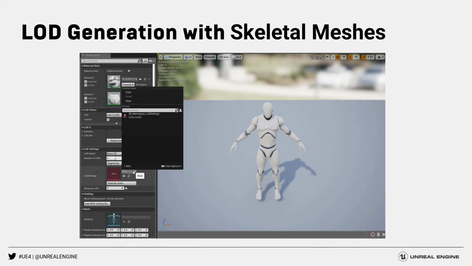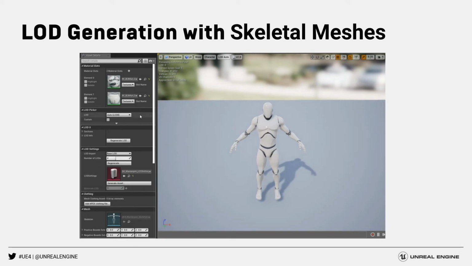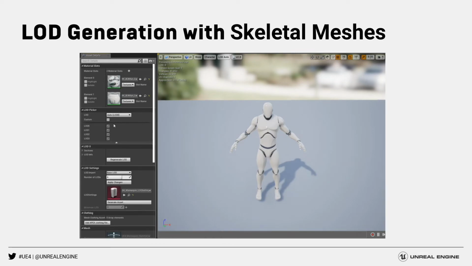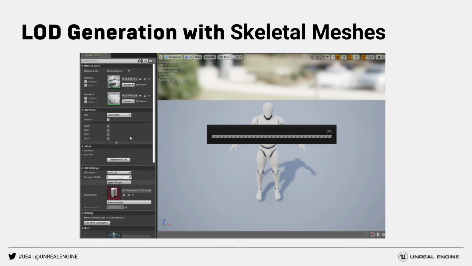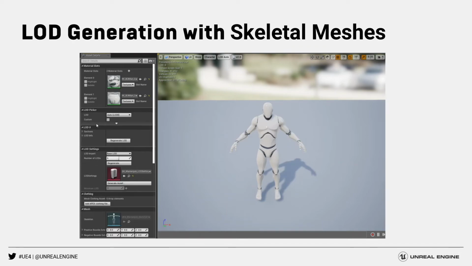Now, it's not just static world. We also do skeletal mesh LODs now. So skeletal mesh LODs are built in, and you can tell them which bones to focus on. So if we were to look at this character, by default it's got 3 LODs, but if we hit generate, after bringing in a rule set, we've now got 6 LODs.